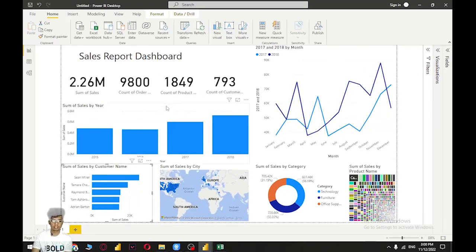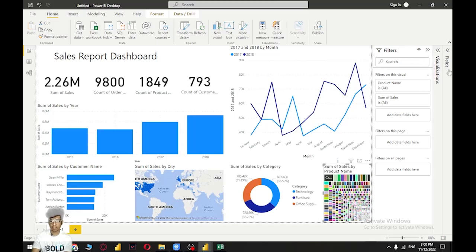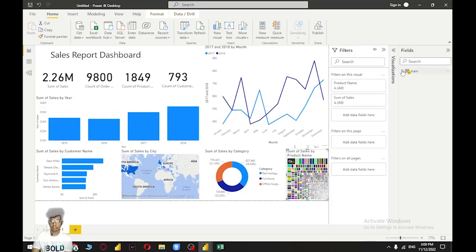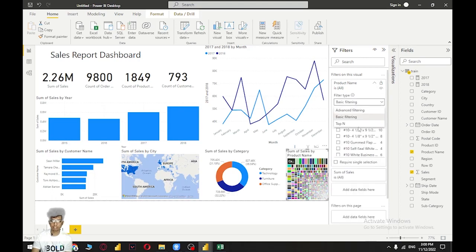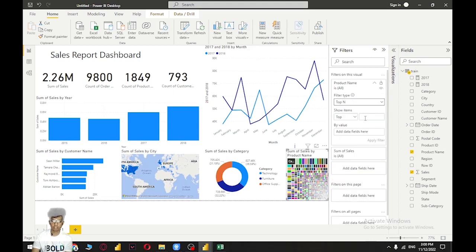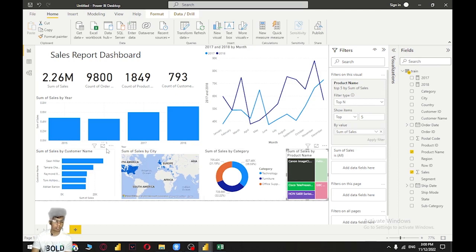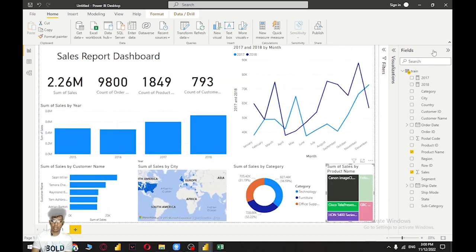Second, we want to filter this. So just like that, we will expand this filter tab, and this also. Then we go here, top N product name, and we want top 5 product name by sale, and apply. It will give top 5 sale product names. Then we need to add some visual effects to this dashboard to make it look prettier.